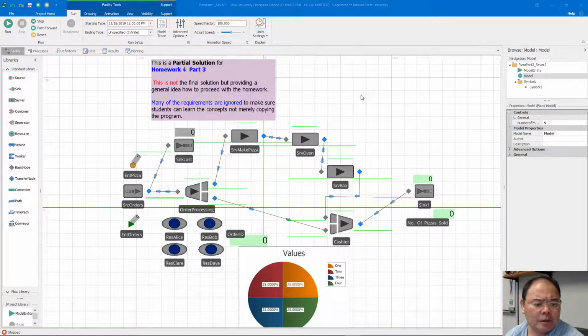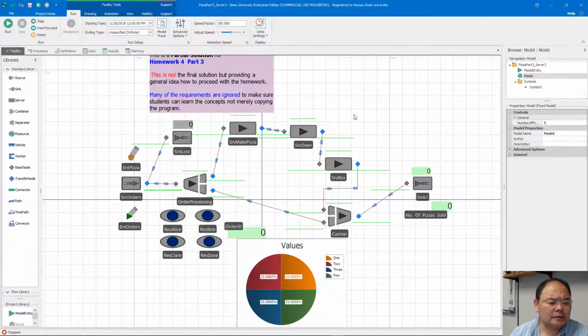Okay, we'll talk about homework 4, part 3, the pizza making example. First, we're going to have a server version using different servers. You can see I'm not going to show every detail of how to build this model. By now, you probably already know enough to look at the layout and know what's going on.